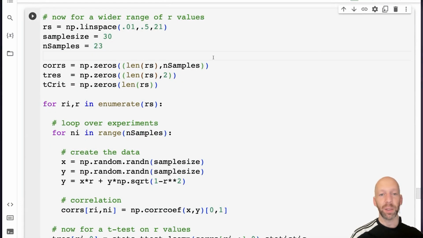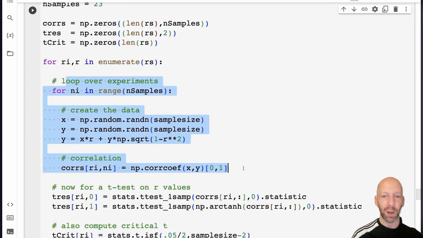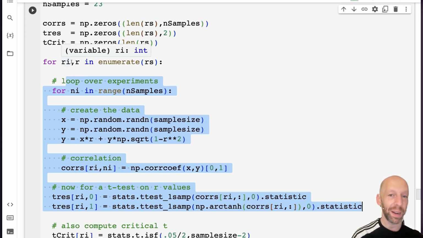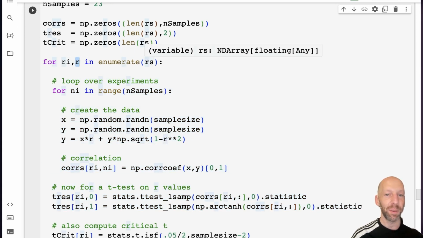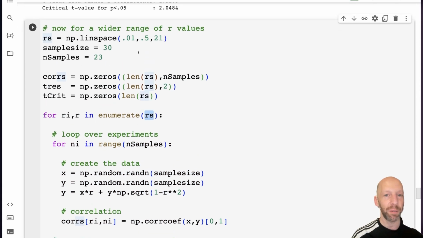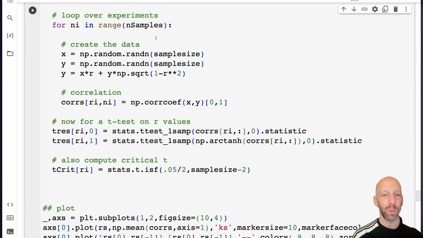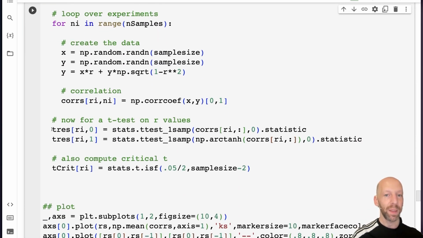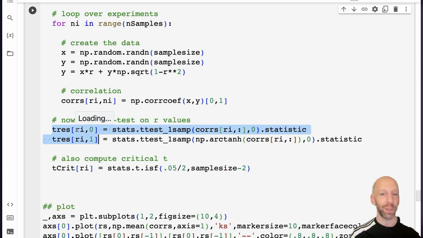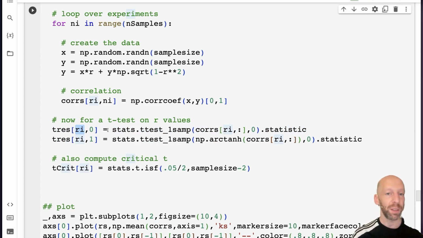So there's not much to this code that is different from what I showed in the first part of this exercise. This code should all look familiar, and then I've basically just embedded it inside this vector for r's, the correlation coefficients. You can see that it ranges from 0.01 to 0.5 in 21 steps. So basically, I'm storing the resulting t-values now not just in a vector, but in a matrix, because we have the raw correlations and the Fisher-Z correlations separately for each population correlation value.